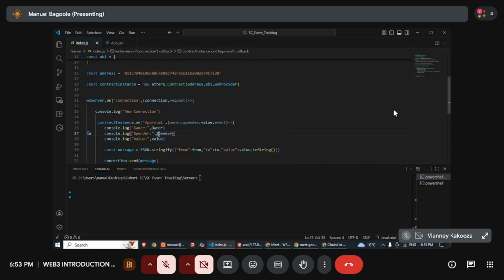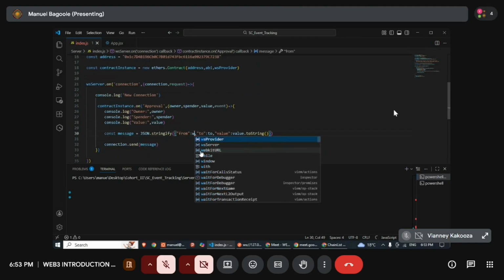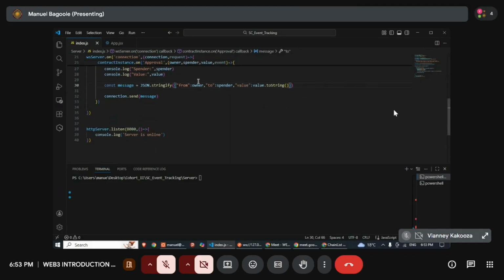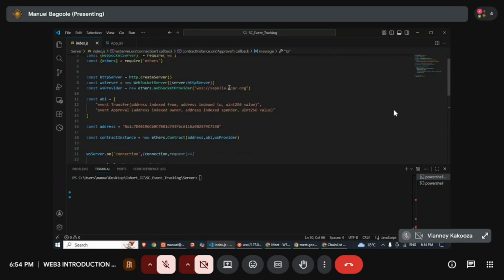Oh, I used lowercase. Even this was lowercase, so that means I also have to change it in the message that is being sent to the client. This is now owner, and this is spender. Then the value sticks. So I'm going to run my client unless there's any other configuration you think I've missed out. So this is the approval event that I'll be tracking here. And this is the specific USDC contract address on Sepolia. Then I've also set up the WebSocket provider. So everything seems to be set up.